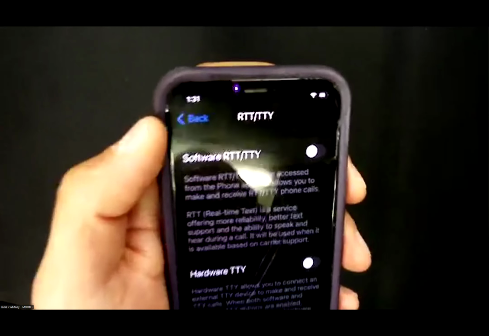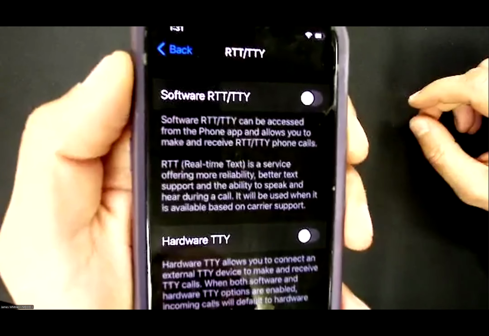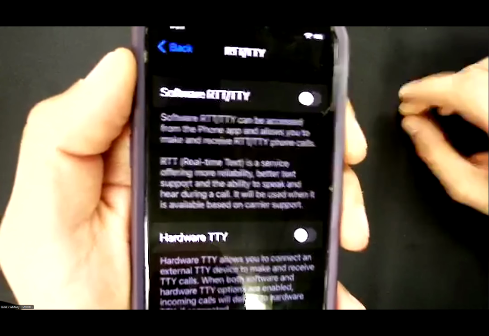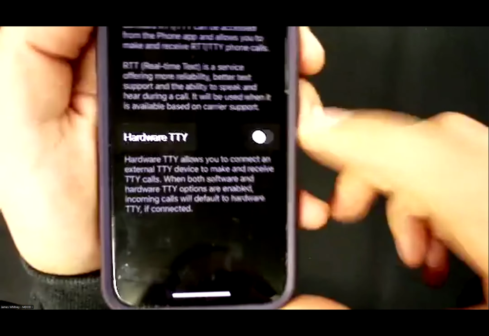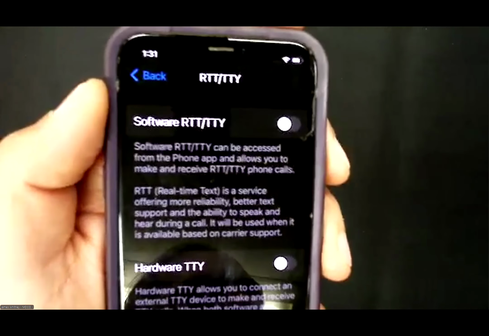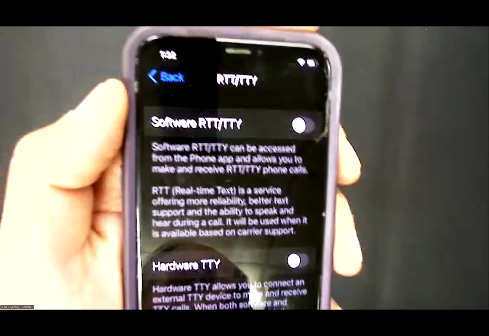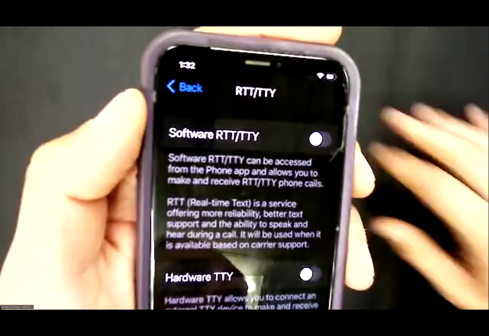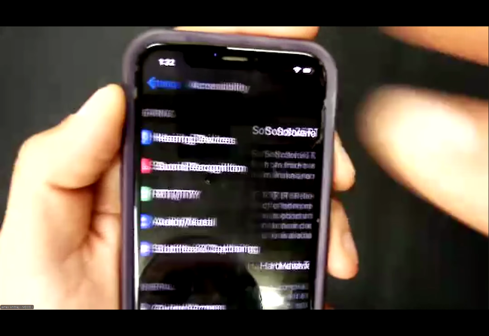RTT and TTY. If somebody calls me on my cell phone, I can text back to them. So RTT is real-time text, and TTY is teletype, and that would be having an external typing device. So when I'm speaking to someone, I might use a hardware TTY device, and I can select that if I have one. Or if somebody's talking to me, it'll caption what they're saying to me, and I could type back to them. So if I was a deaf individual or hard of hearing, I could see what they're saying to me with the live captioning, and I could type back to them straight on my phone.